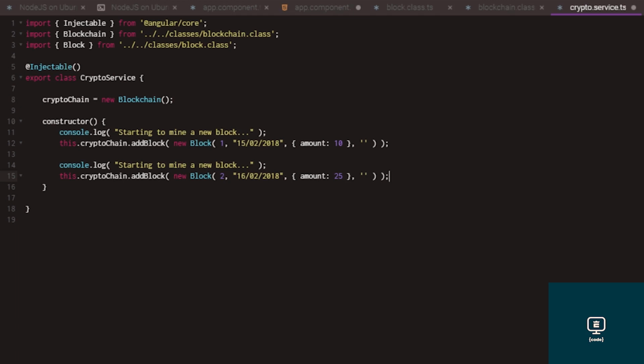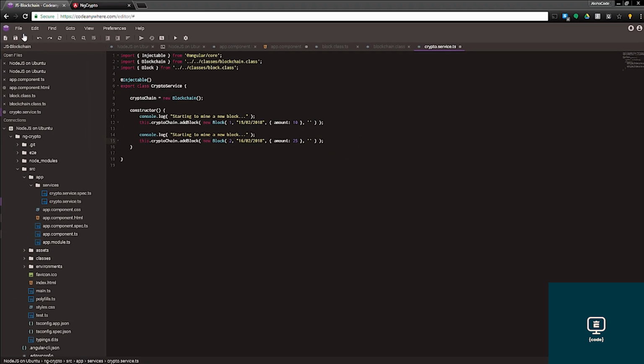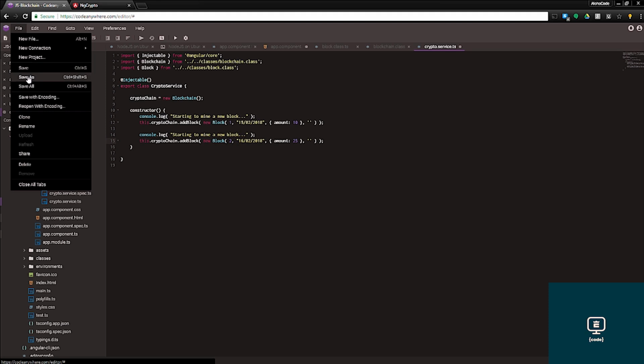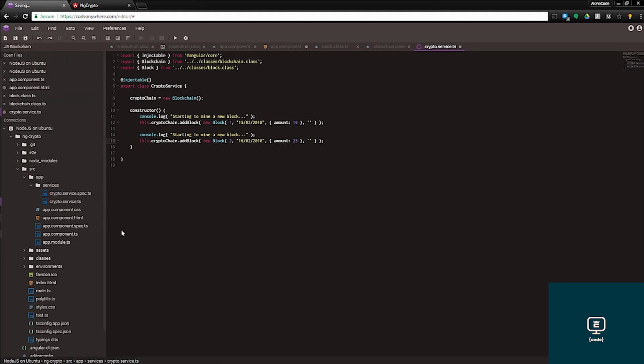Okay, we've now got 2 blocks being created and added to the blockchain in our new crypto services constructor. To have this service actually fire up and work, we need to reference it in a component. Let's go to the next video where we can wire up this new service within our app.component.ts class.